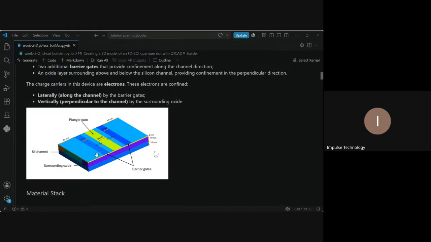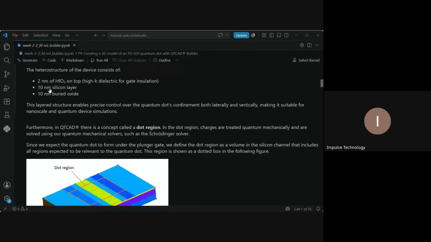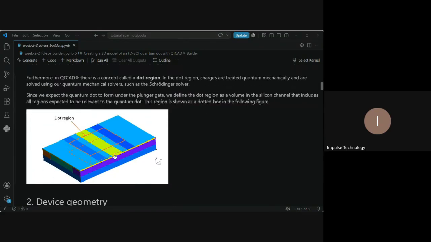And you can see the graph here, basically a figure for this FD-SOI, like the barrier gate, plunger gate, to create a quantum dot region to confine an electron or any particles. And after that, we introduce the material stack. You can see the material here also, like HfO2 for the dielectric gate insulation. And we introduce the 10 nanometer silicon layer and buried oxide also. And it creates a dot region here.